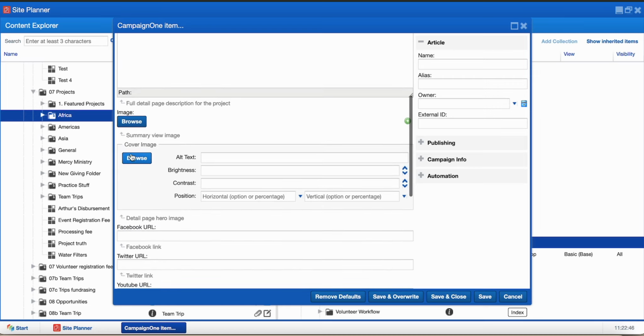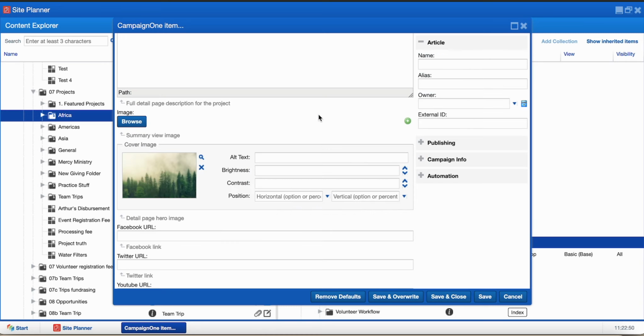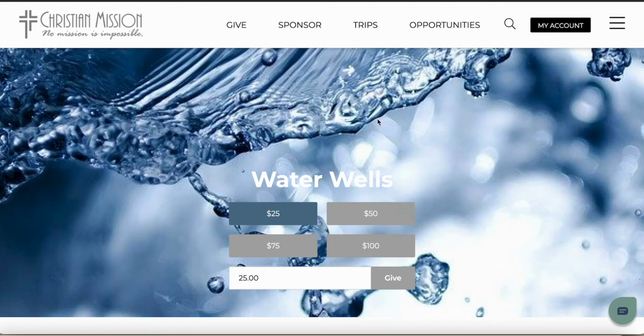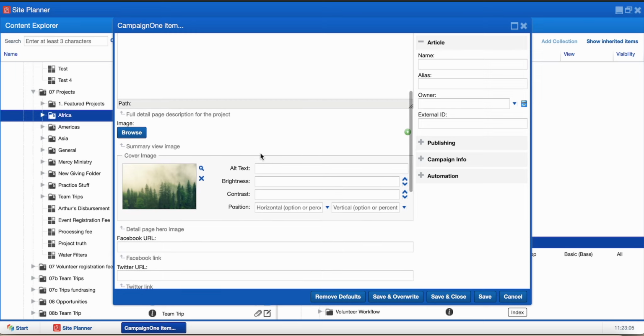So let's go ahead and go to this cover image, and I'm going to select this forest photo. And so the cover image is this image that you see here. Now that water wells project is not necessarily inside the Africa folder, so this change will not be implemented, but just as an example, that's where the cover image is populating.